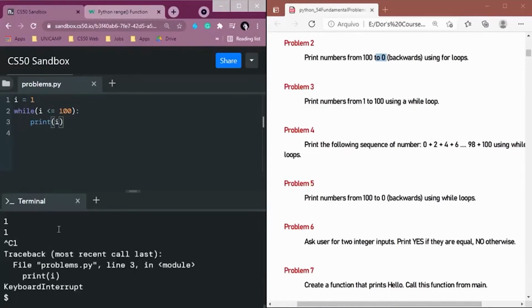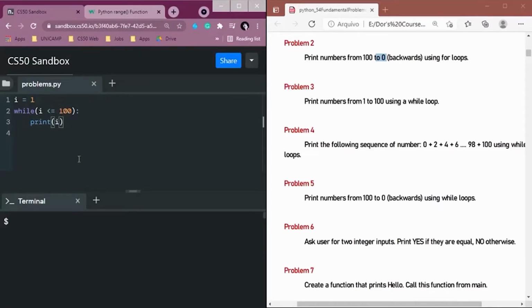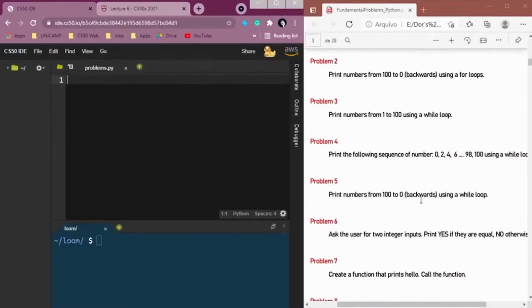But we don't want this, okay? I stopped this while loop. How can we fix this? We can manipulate our while loop and say that in each iteration we want to add 1 to I. So let's check. Now we have what we wanted. We're starting at 1 and we're printing numbers until 100. Okay? So now let's go to problem 4.